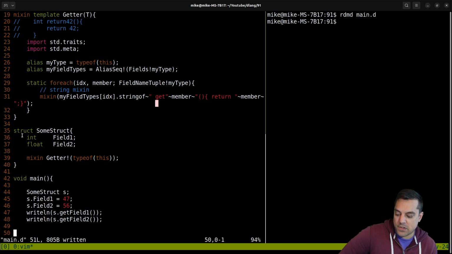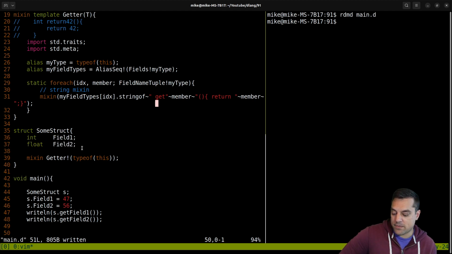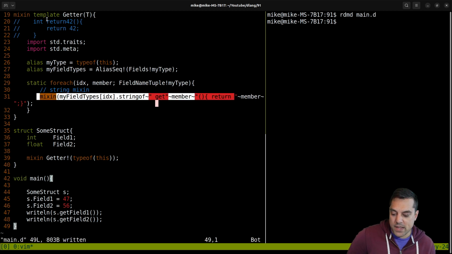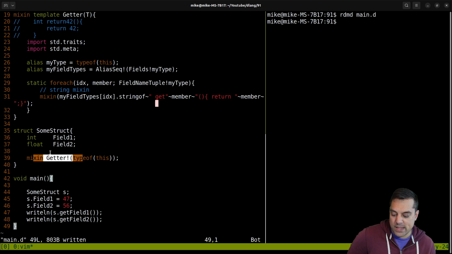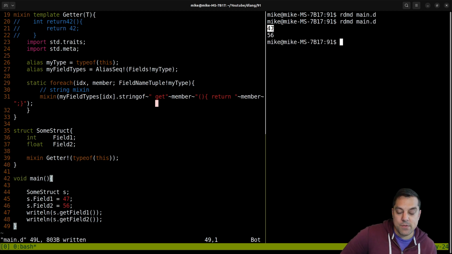Okay, so again, if you look at our struct here, we don't have member functions like we would normally have, or methods as they're called in other languages. But we've generated at compile time, using this mixin template, a getter function for each of these fields. Okay, so let's go ahead and run this here. Now, if we run it, you'll see we get 47 and 56. Okay, so that's pretty cool.